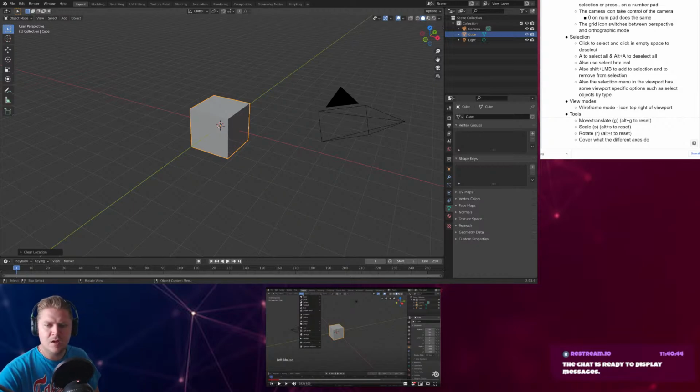Good call. Right, what's this video? Does it tell me? Let's see. We've done viewport interface, select and transform. Add and delete, I guess. Let's give it a go.